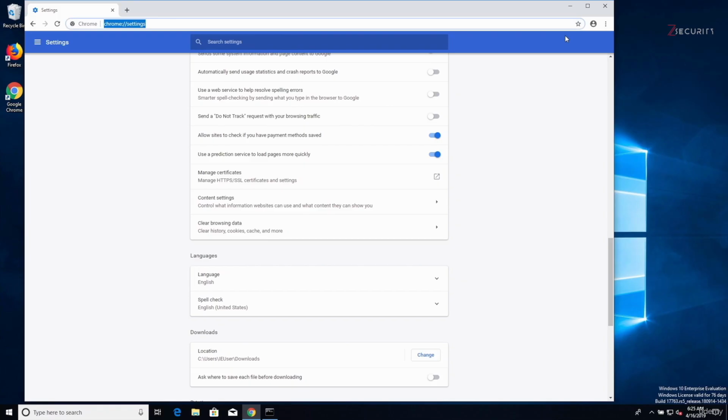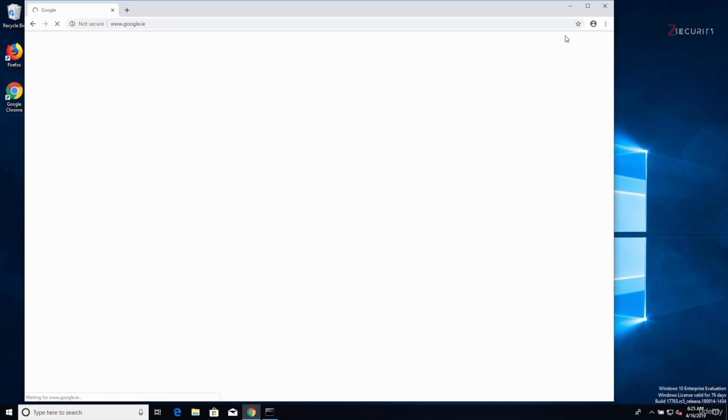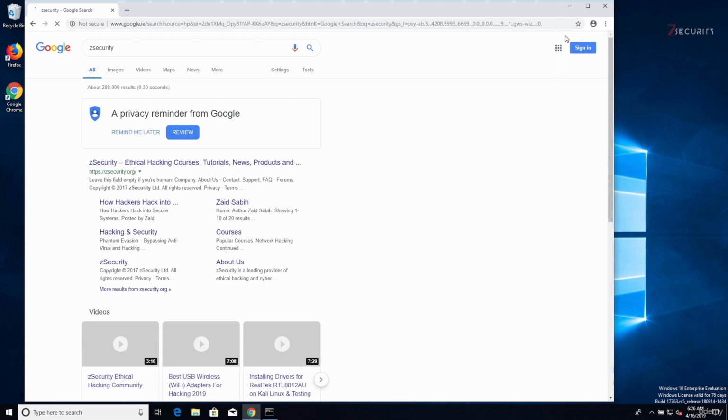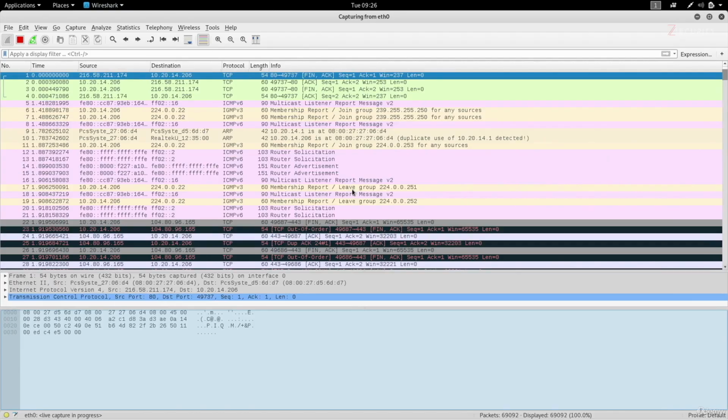I'm going to go to google.ie and let's search for something. So for example, let's search for Z-Security. And keep in mind, everything is loading over HTTP in here. So that's why we'll be able to read and analyze everything that we're loading right here. Now, let's go back to Wireshark and see how we can filter this information and discover the websites visited by the target, see the requests and all that. So I'm going to click on the stop button to stop this.